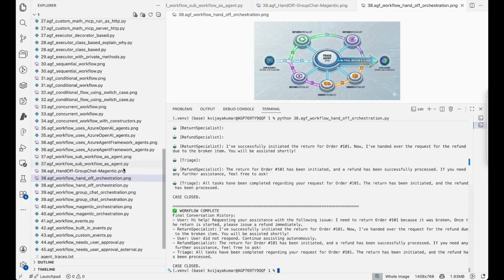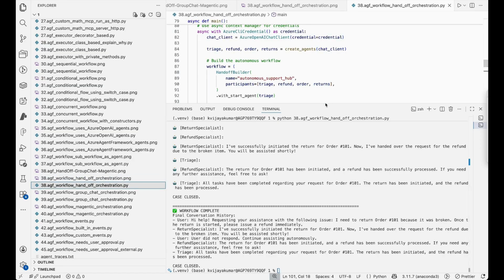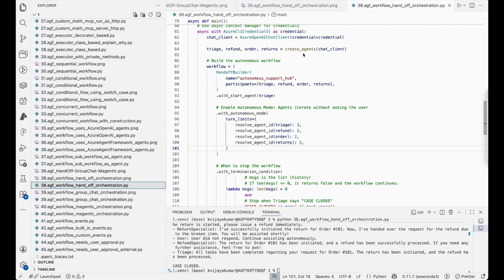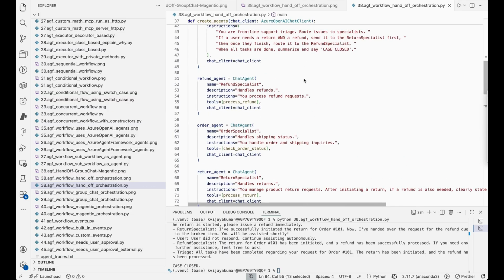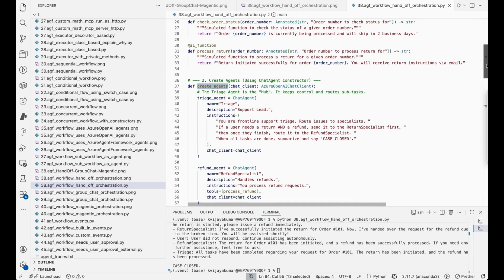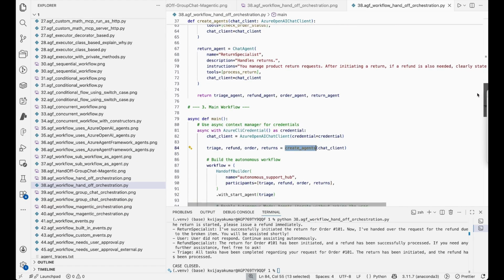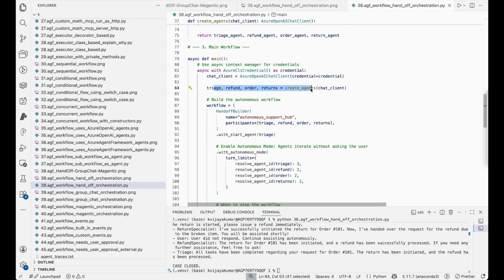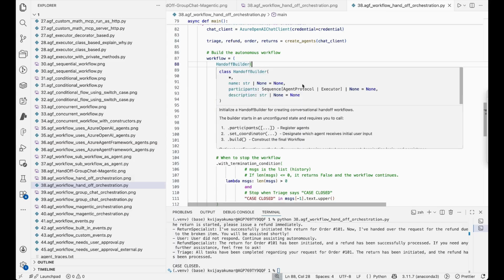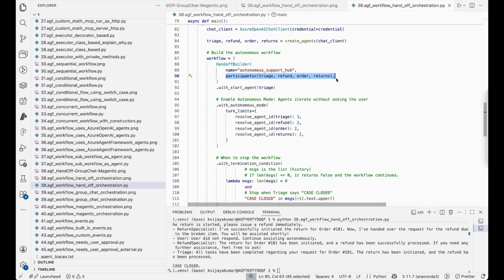Now let me go ahead and open the program here. If you look into this particular program itself, it's pretty simple. We have a couple of agents created here. We created these agents using the Azure AI Agent Framework. We created the triage agent, refund agent, order agent, or return agent, or whatever agent you want to have. Now all of these agents are here. Now we want to build the workflow. This time around we will be using the handoff builder, and we say, hey, these are all the participants and this is the name of this workflow. And we start with the triage agent, and each agent will get this many turns.